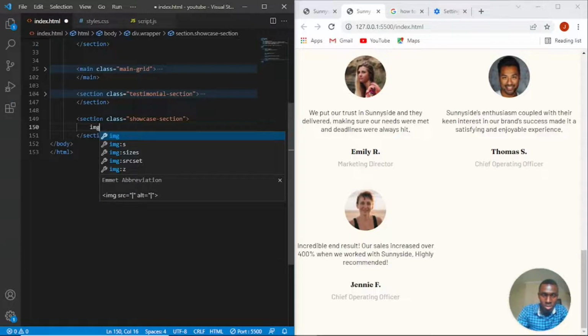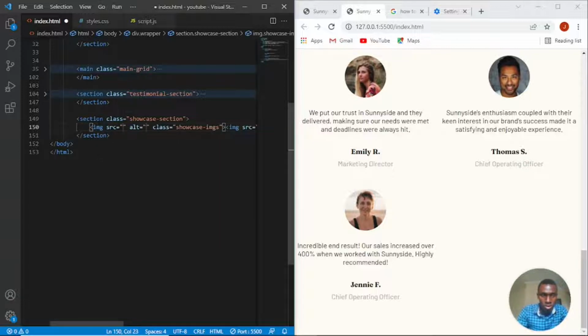So I'm just going to write my image tag, and then I'm going to give it a class of showcase images. All right, and I'm going to make them 4. Once I do that, I realize that I have 4 img tags right here. So that looks good for now.